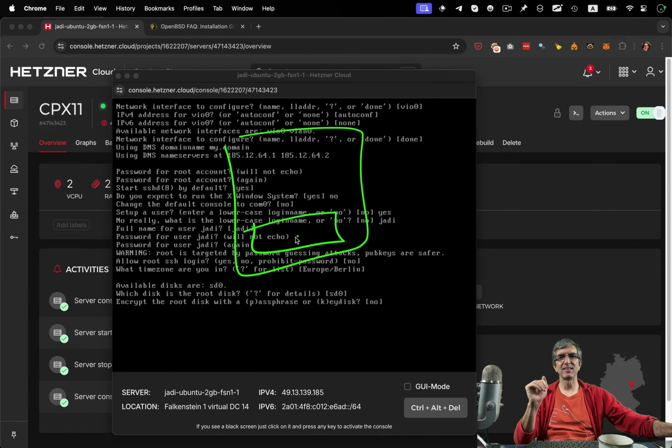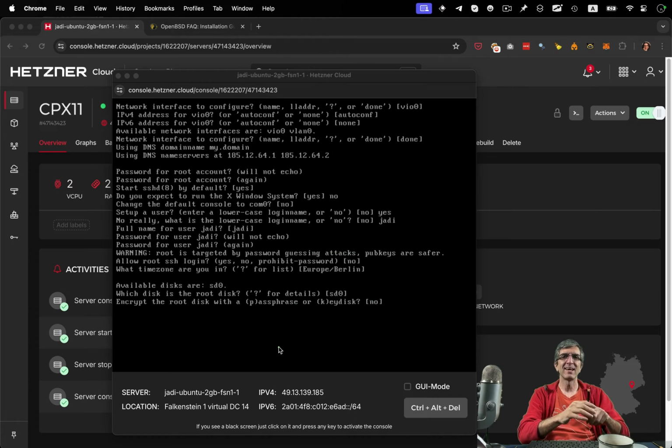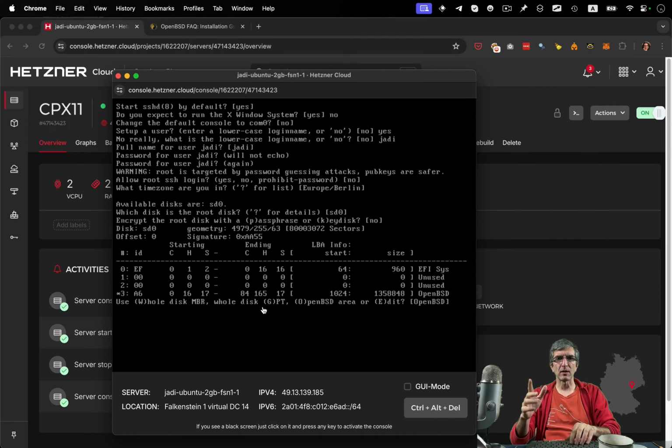So what happened? We had this computer, we had the device. In Linux, we called it /dev/sda. Here we are calling it sd0. It started with Ubuntu installed on it. We downloaded an image for OpenBSD and dd'd the image on that. Now it's booting and we say install the system on sd0.